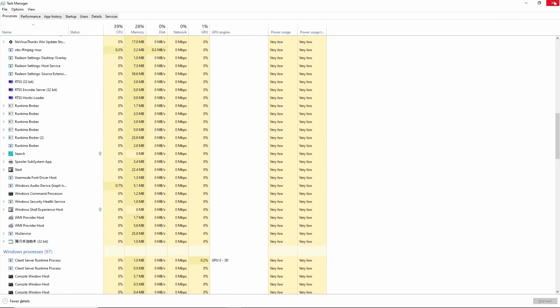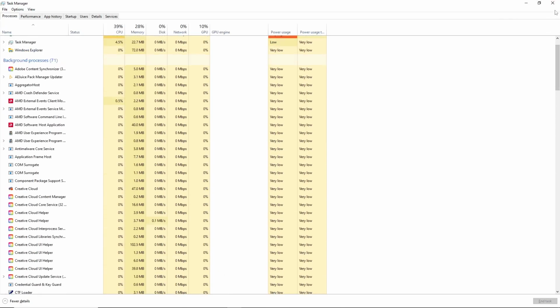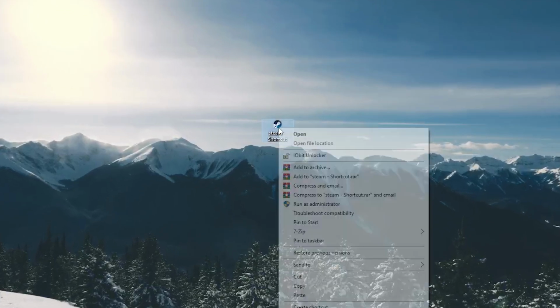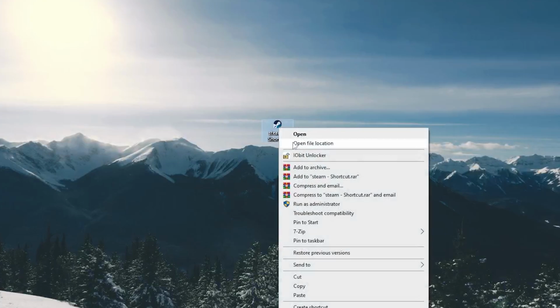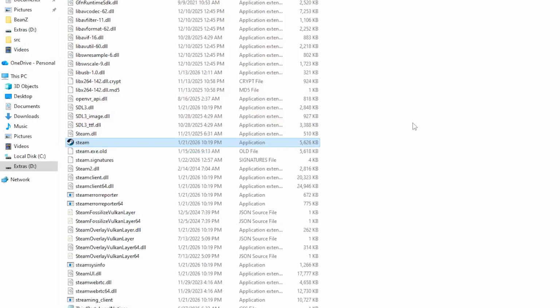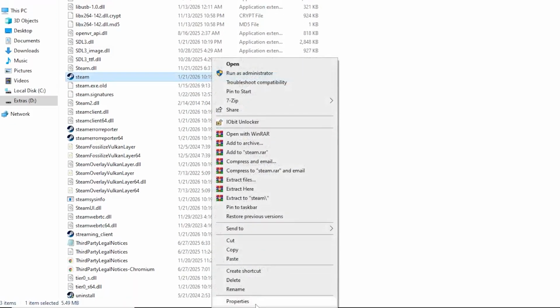Now locate the Steam executable file. Usually it is found by right-clicking the Steam shortcut on your desktop and selecting Open File Location. When you see steam.exe, right-click on it and choose Properties.